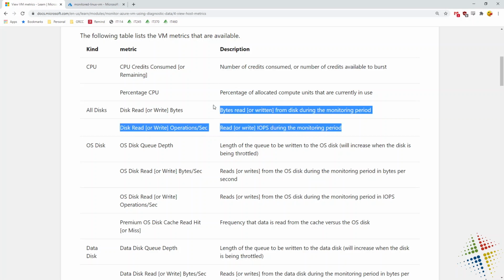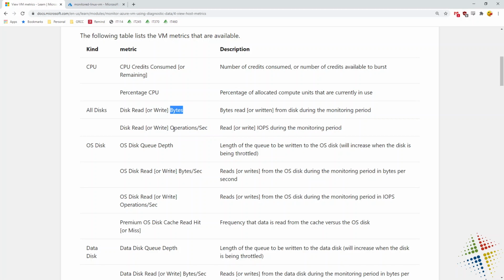Disks, read-write, bytes, as well as operations per second. Depending on how you've configured your Azure environment, you may be concerned about the number of bytes that you're reading and writing, so the total amount of data, or the total number of IOPS, depending on your system configuration.